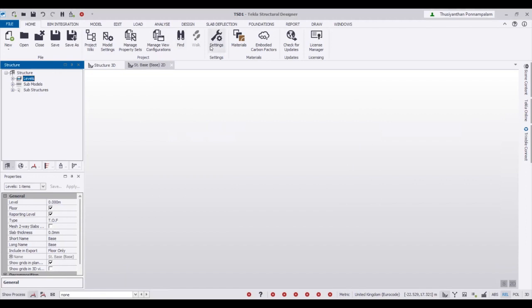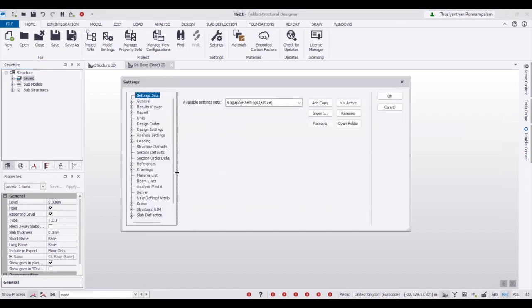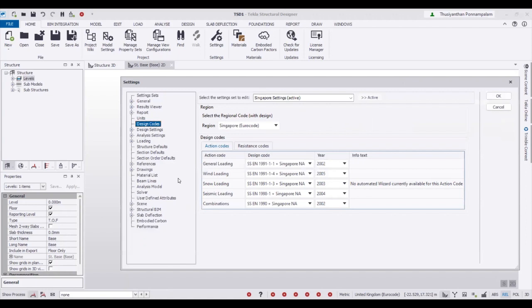Then I go to settings. With this setting, I just want to show you where you do the work. That's my purpose. Because basically, if you follow the standard things, then you don't need to change anything. Here you can see what settings you have made. What you want to check is design setting and analysis setting.